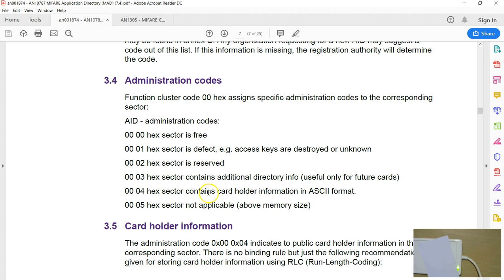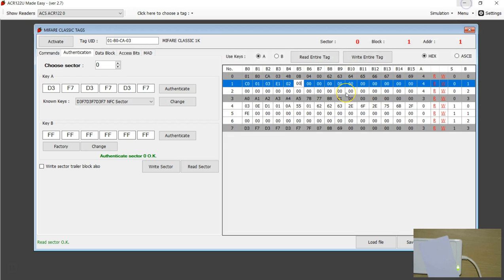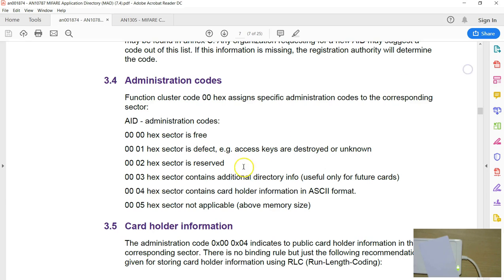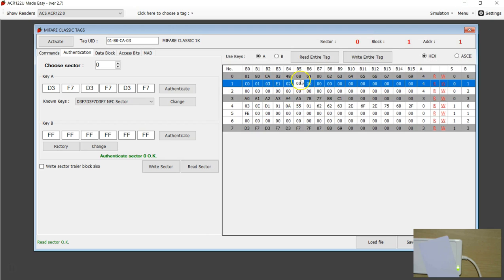Now you can just type in the ASCII for card holder information, or there is somewhere in the documentation that tells you how to encode the name. You can have the first name, last name, and telephone, and so on, but I'm going to just type it in as text. So in order to use that, I'll be using 0004. So the lower byte is 04.